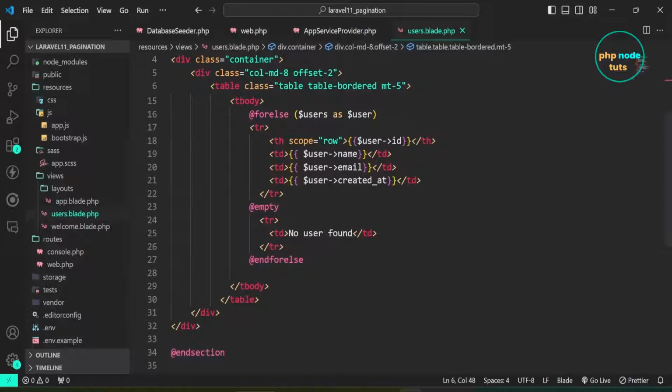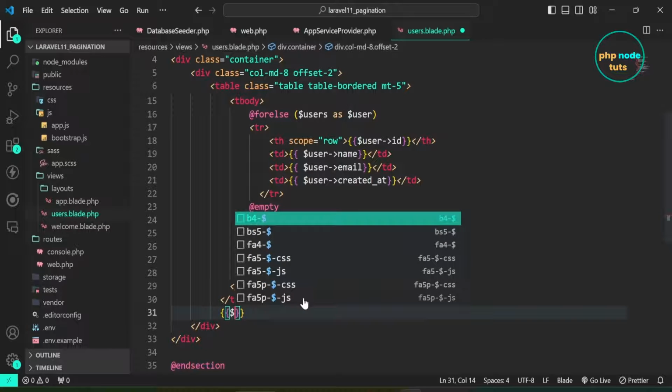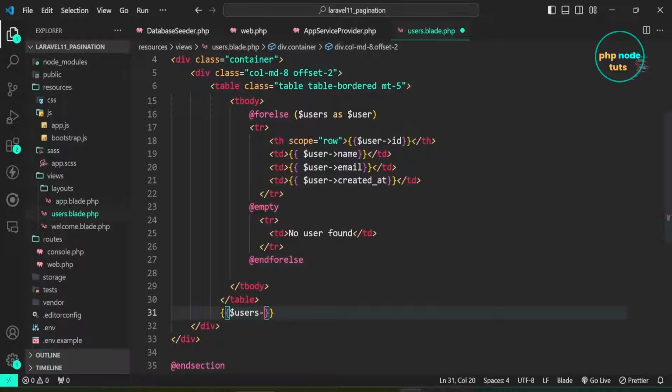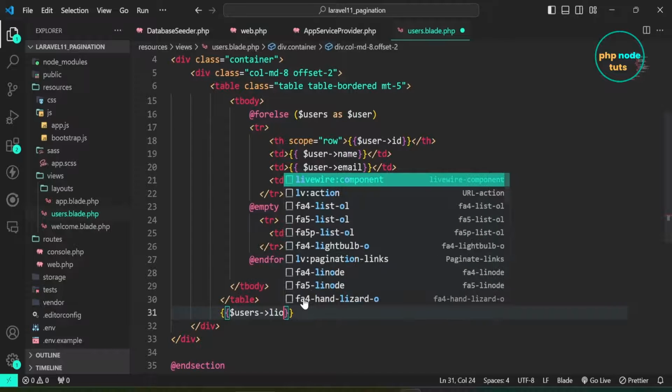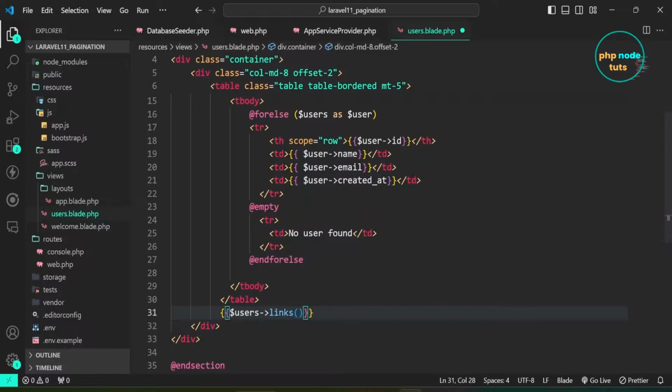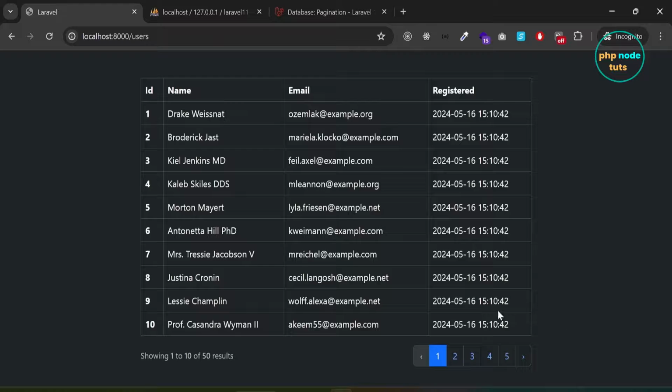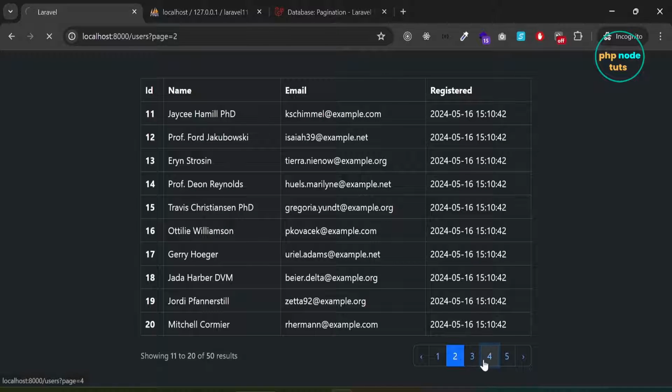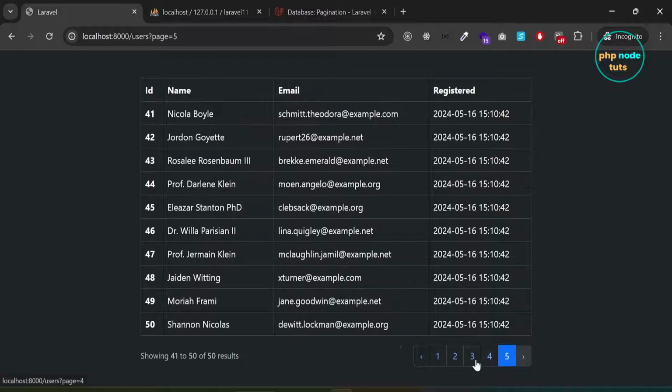Open users.blade.php file. Here we will add the links method to render pagination links to navigate through the user records. After the ending table tag, add $users->links() inside double curly braces, which will call the links method on the users variable. Go to your browser and you will see that now only 10 records are displaying with pagination links. Click on the links and you will navigate from one page to another.